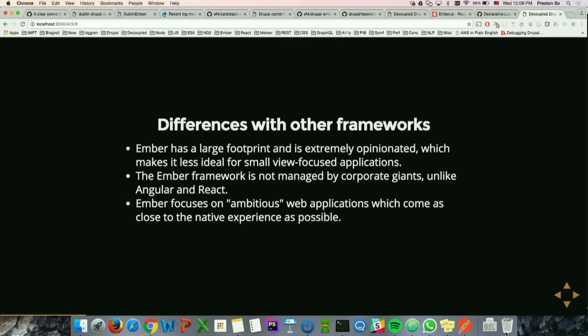Ember has a large footprint, and that's something that you might have heard of, is that it's got quite a large code size. It's very opinionated, which means that it's not so ideal for more small-scale applications or application components that you might want to stick into your Drupal site in an interpolated fashion.